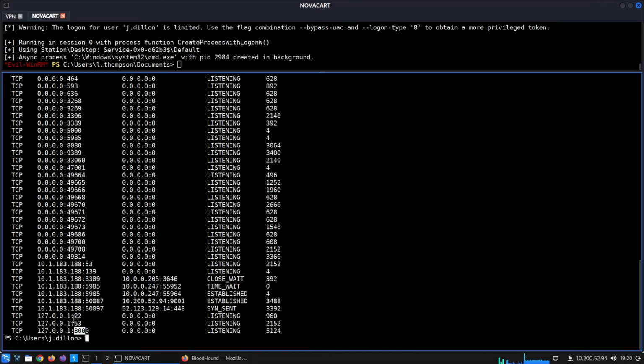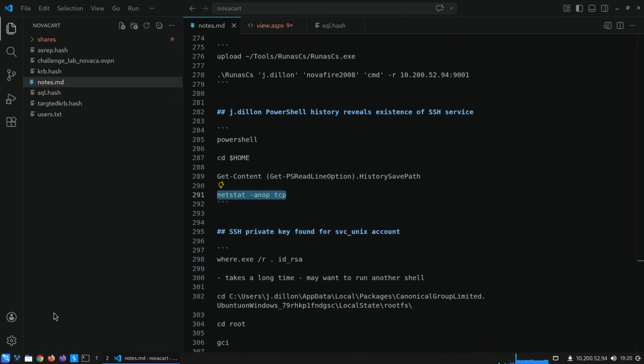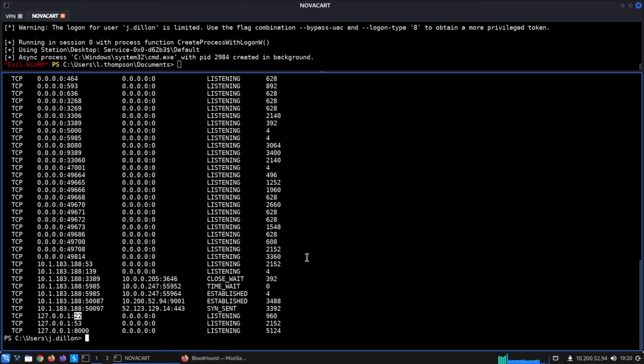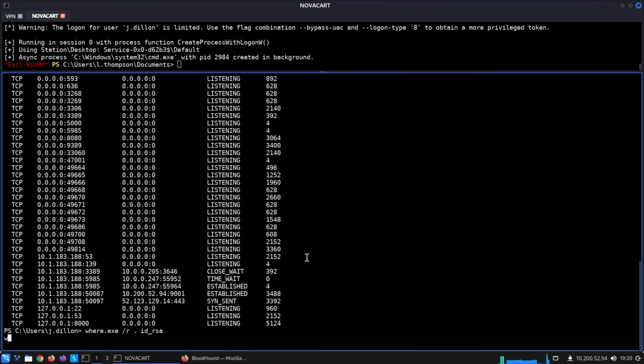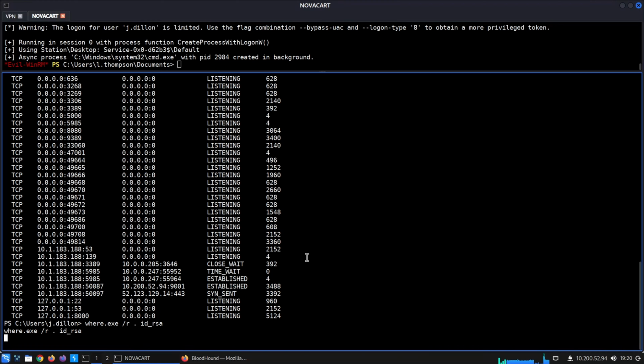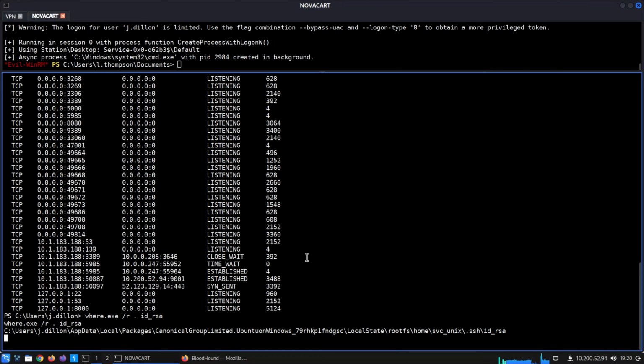So if we see SSH that this user seems to be interested in, then it's quite possible that this user is going to have like a key or some way to access SSH. So let's look for a key and we'll see what happens if we find a key. And lo and behold, we do see a key here.